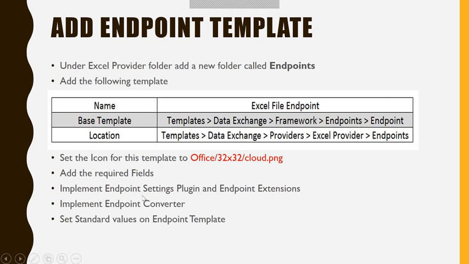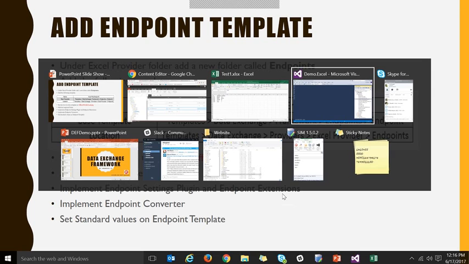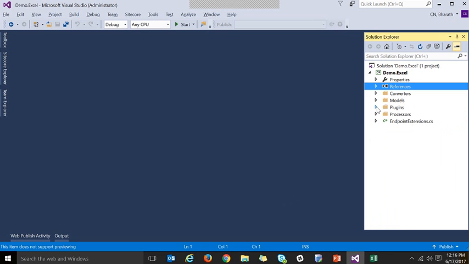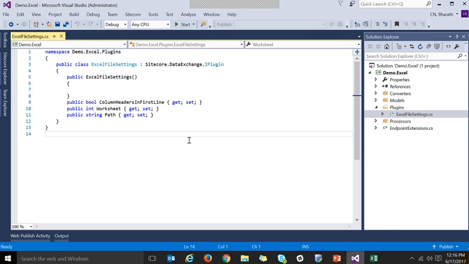Our next step is to implement the endpoint settings plugin and endpoint extensions in Visual Studio. What is this plugin and why are we using it? The plugin is used to store the Sitecore settings. So I have created a plugin over here. What actually happens here is the converter instantiates the plugin and sets the values on the plugin. It sets the values over here: what is the value for the column header in the first line, what is the value for the worksheet, the path. So it sets the values and then it adds the plugin to the endpoint. This is how it works.